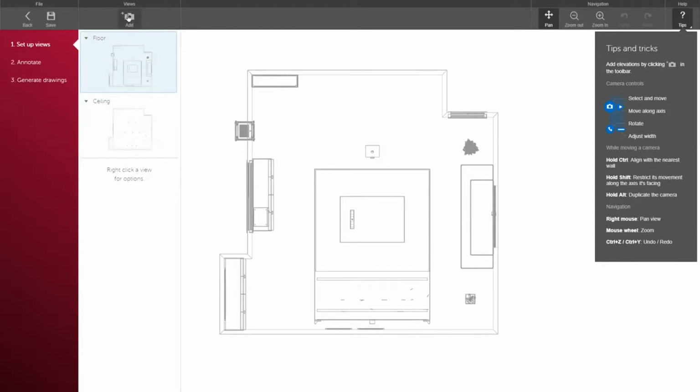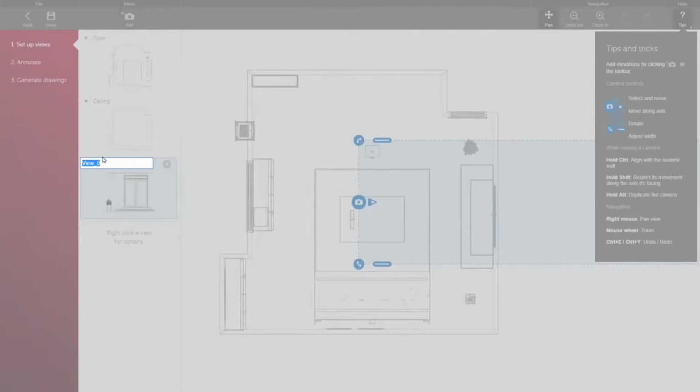If I wanted to add some additional views, I just click this Add View button here, and maybe we want to get one that is Golf Sim Elevation.